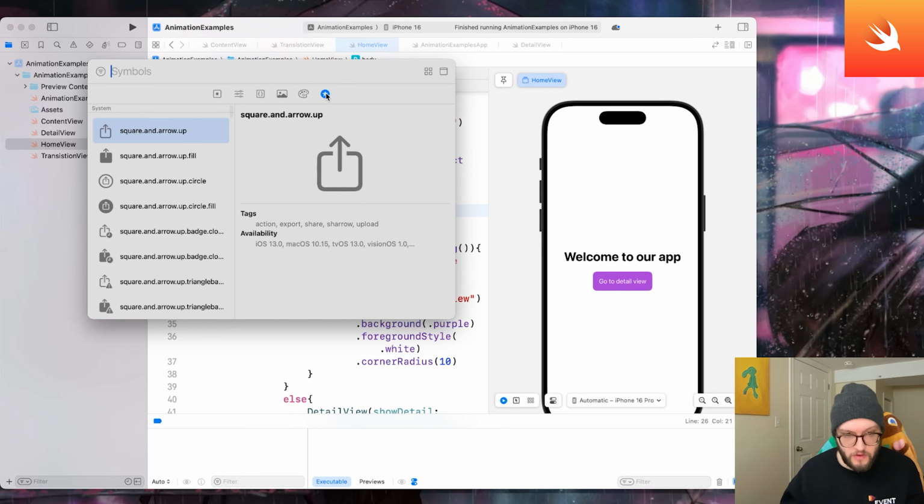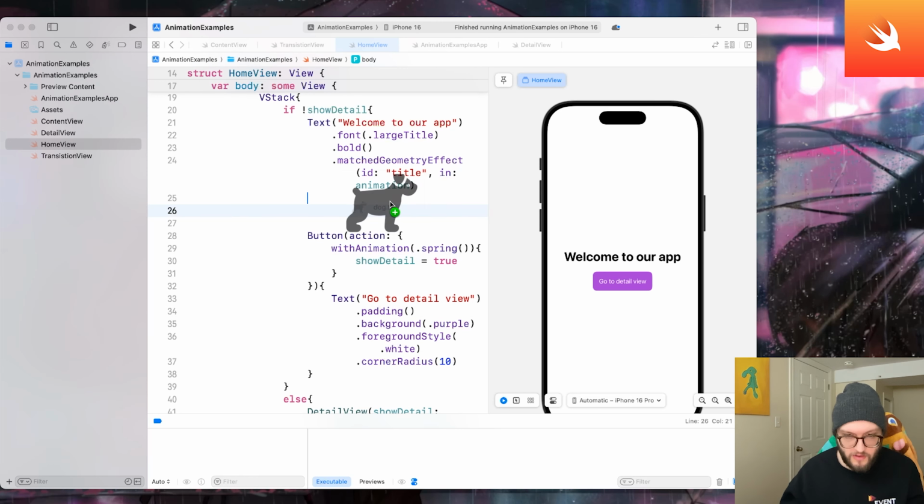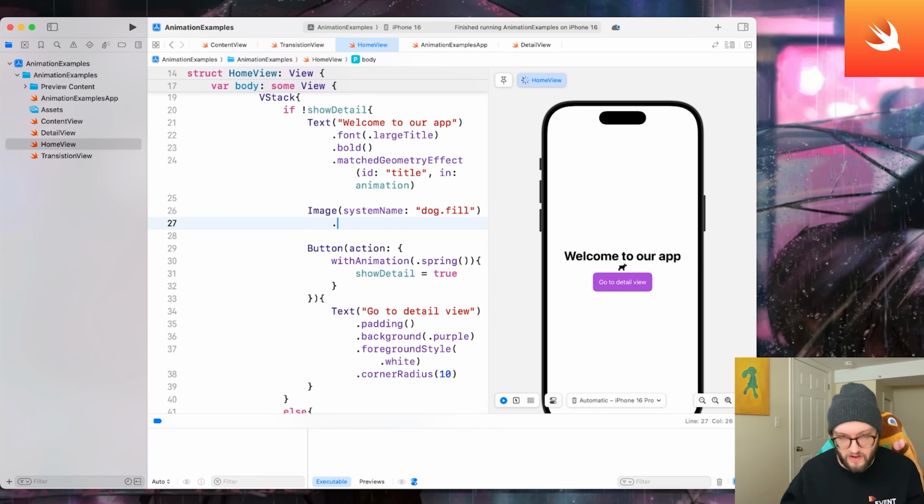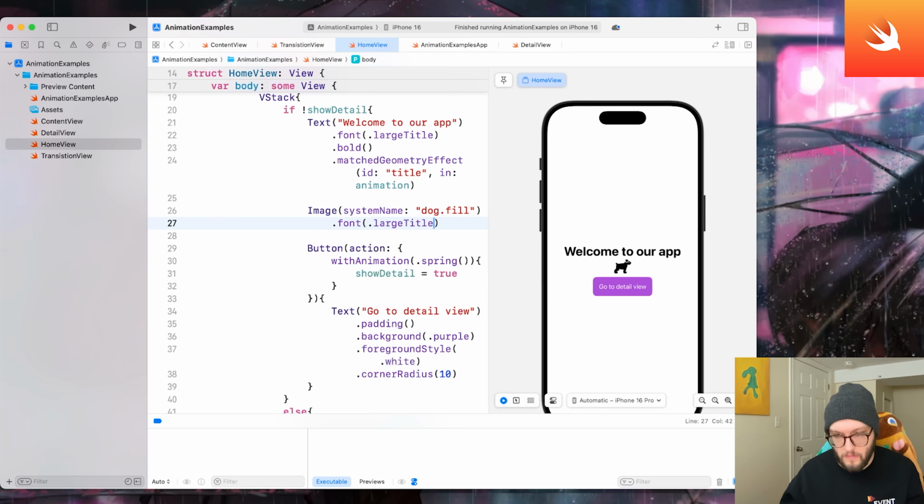So if we go to our object library, our symbols, I don't know, let's just grab a random one. Is there one of a dog? Yes, let's do a dog. And you can kind of see that that dog does kind of fade out. Let's make it a little bit bigger. Right, so everything kind of fades with that transition of the opacity fading in and out.